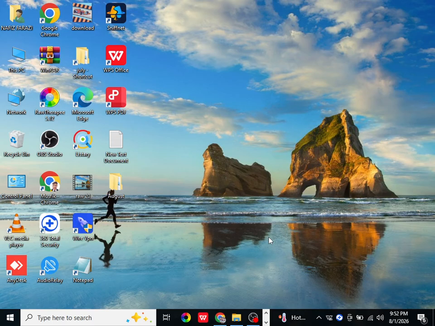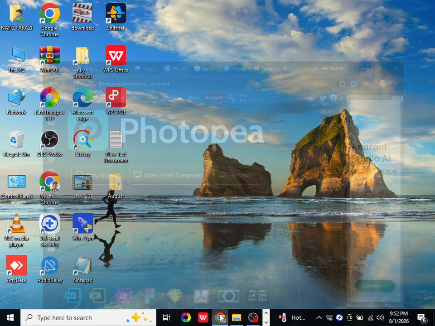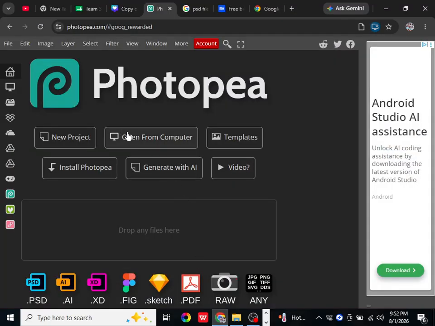First, turn on your Windows computer and open your preferred web browser, such as Google Chrome, Microsoft Edge, or Firefox. In the address bar, go to Photopea.com and wait for the editor to load.